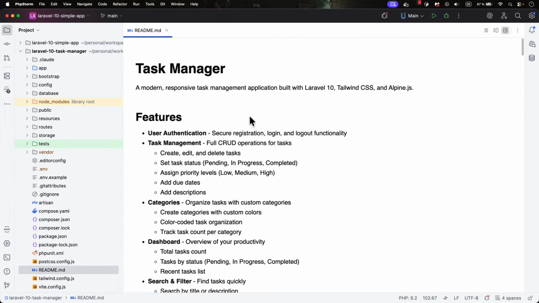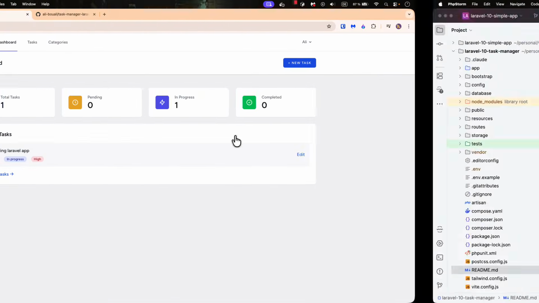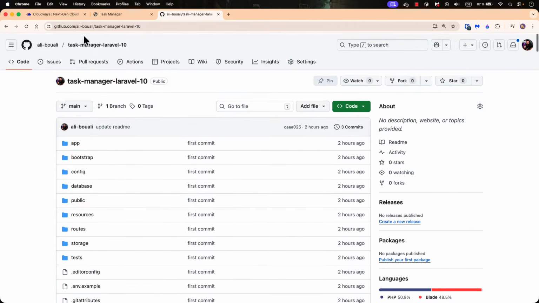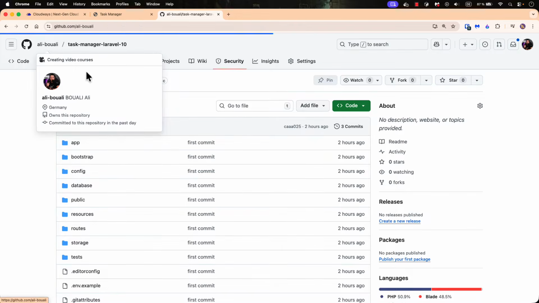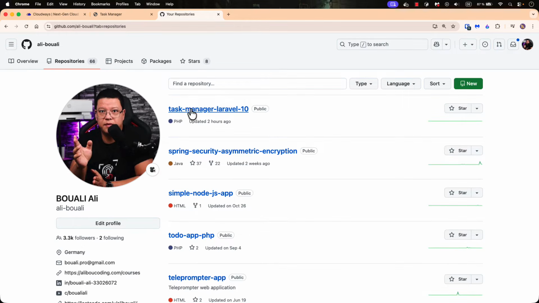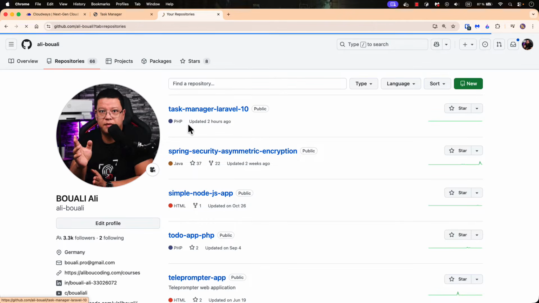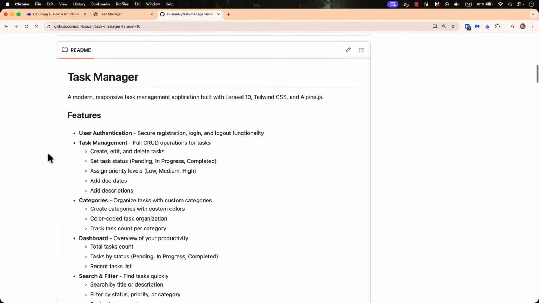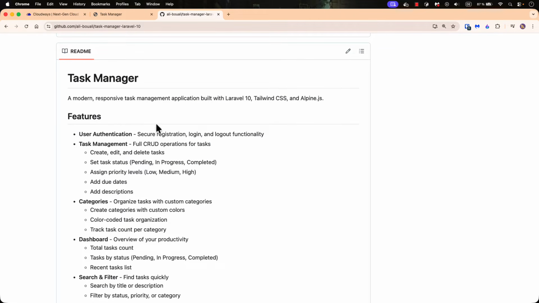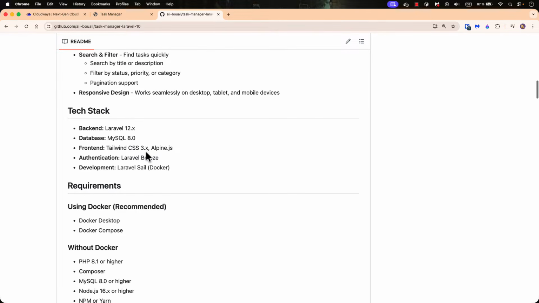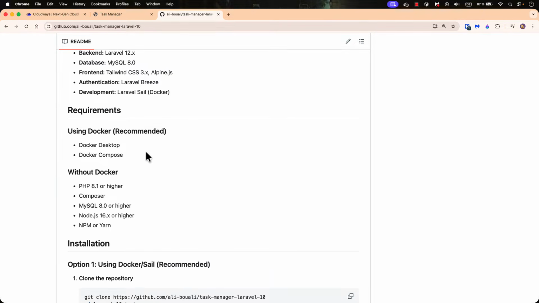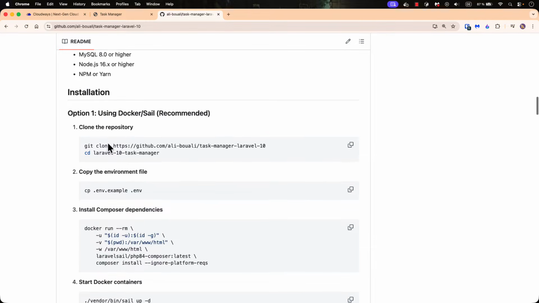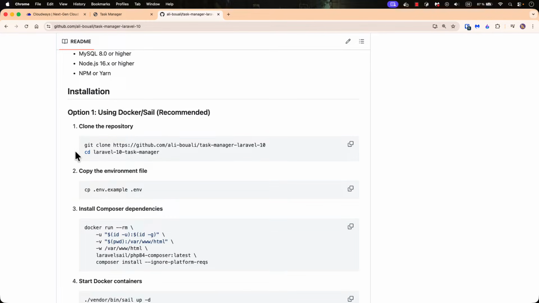Also, you can check it on my GitHub repository in this location. If you go here, and then go to my profile, Ali Bu Ali, and then to repositories, you will find Task Manager Laravel 10. If you click on it, you will see all the project structure, all the required files and configurations. By following this README file and the instructions in here, you will be able to set up and run the application, whether locally or if you want to deploy it. I will also show you step by step how we can deploy the application and connect it to a database. All right, so before that, let's have a look at the application.